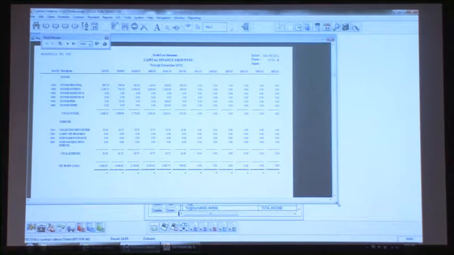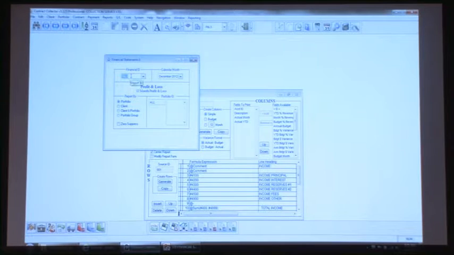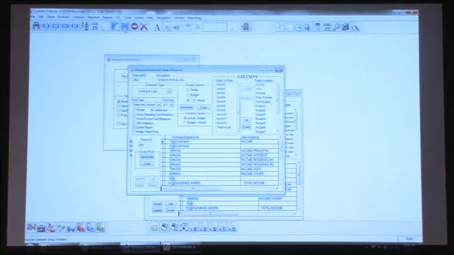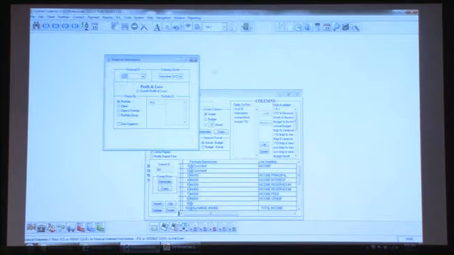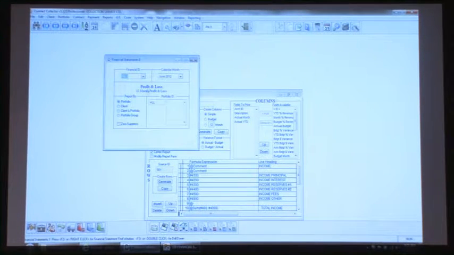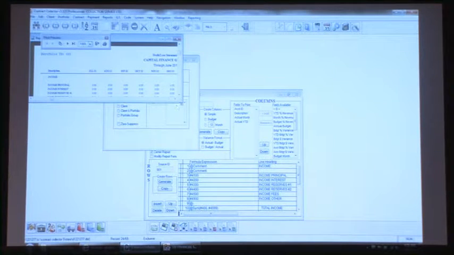And now we should have, we don't. I did not save or something. Let me try that again. So it's there. It's saved. Let me reopen it. And again, preview. There we go.